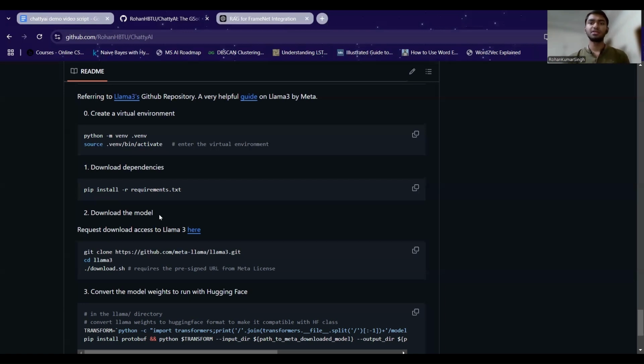Then we will run the download shell file to download the model, ensuring we have the pre-signed URL from Meta. Then we will convert the model to Hugging Face format by running the provided script. Finally, we will run Python scripts like main.py to utilize the model.